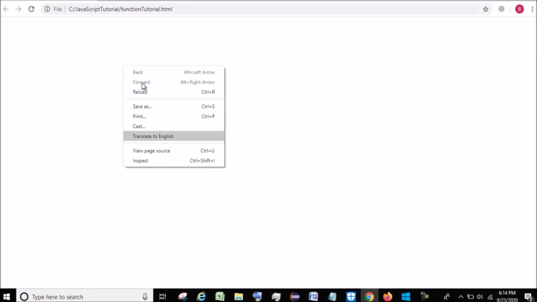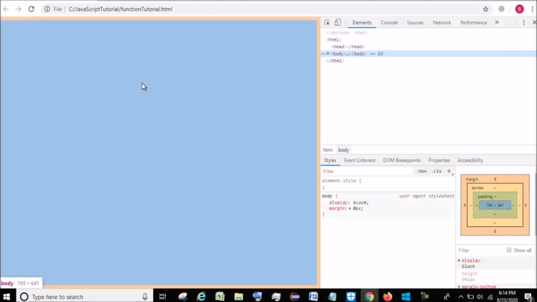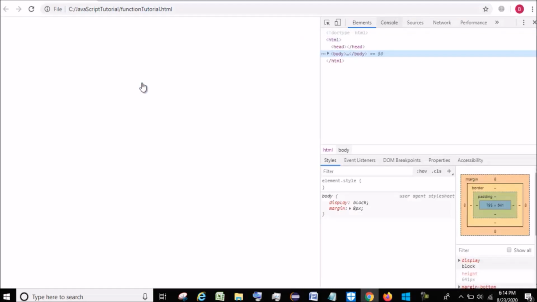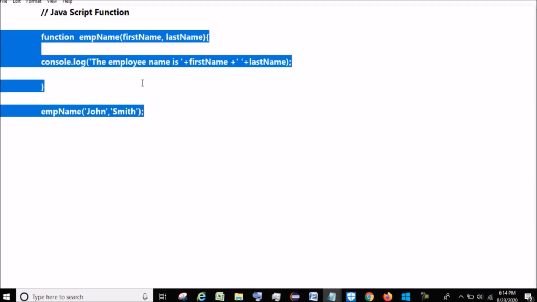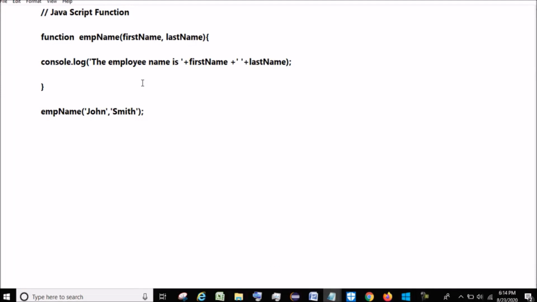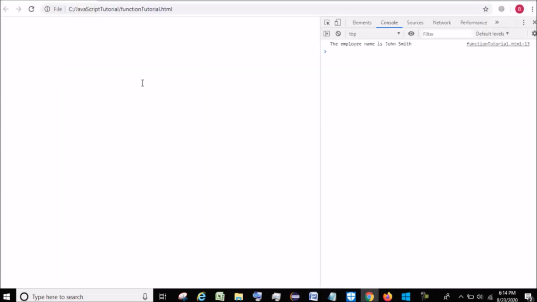After that, right click your mouse and click Inspect and click Console. You see the function was run, and this is the output from the function. If you check the code, the employee name is John and Smith. So employee name is John space Smith. The employee name is John space Smith. This is the output.